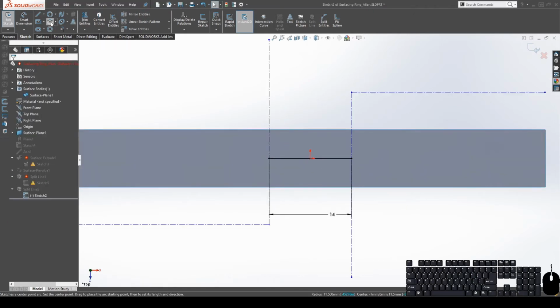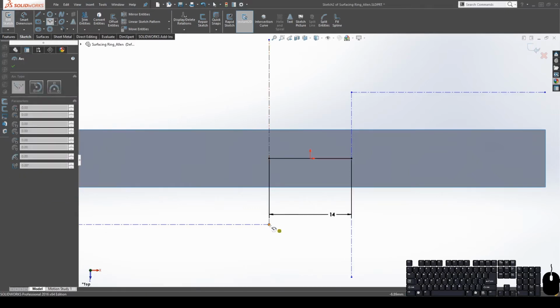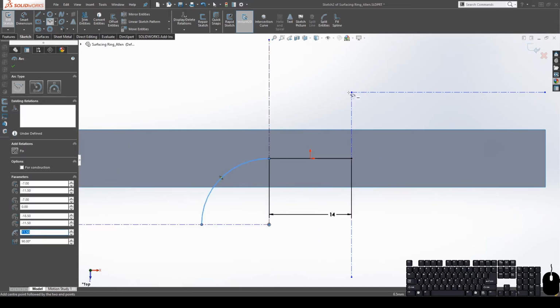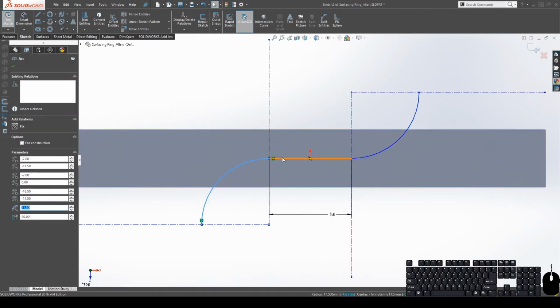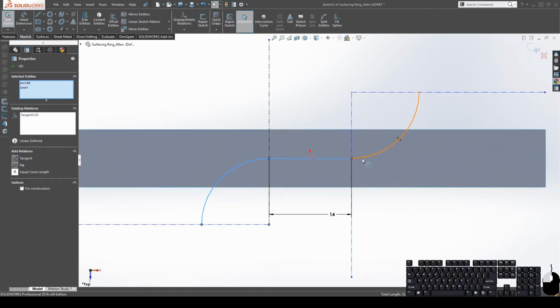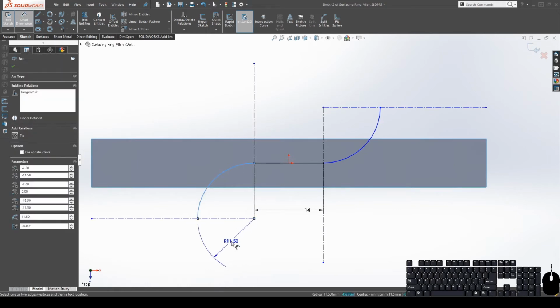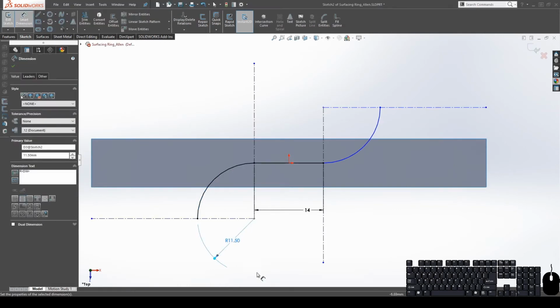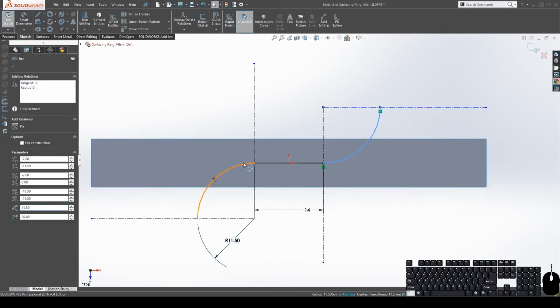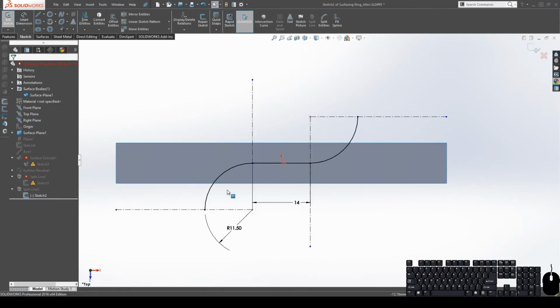Okay. So we can use our center point arc tool, save some time. Click on the center, click on our line and over there. Same thing over here. Let's click on this center point, that line, and over to this construction line. Let's make sure that these are tangent. Okay, and let's give it a dimension of 11.5. And we can make these two equal to each other. All right, so your sketch should look like this now.